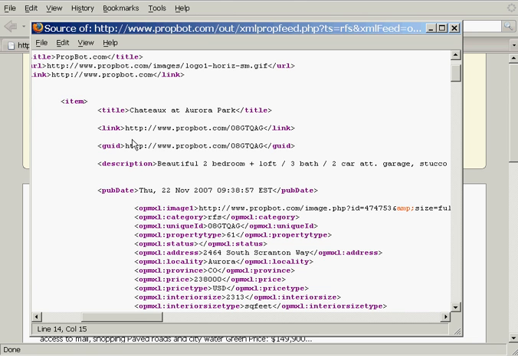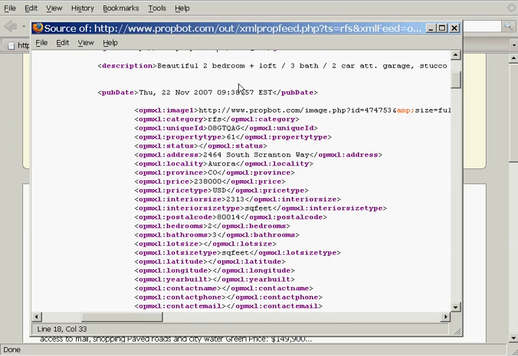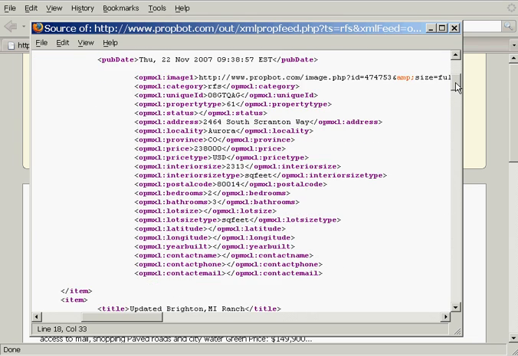So here's the link. Here's the GUID, and of course it's normally the link, or you can put in a unique identifier of your own type, but you have to be RSS compliant with that. The description of the property, and then the pubDate is when you publish the property first, and then all of these tags are the OPMXL standard, or the Open Property Management Extension Lite. So OPMX Lite is what the OPMXL stands for.